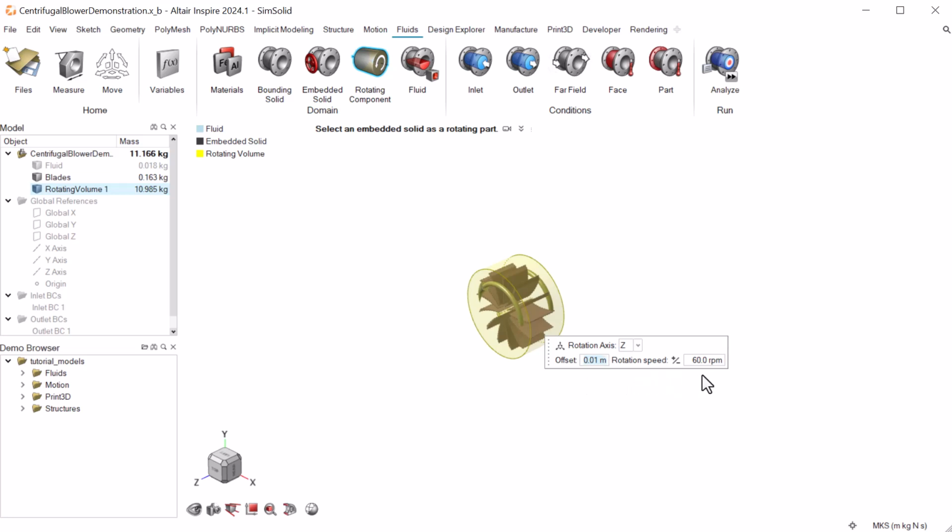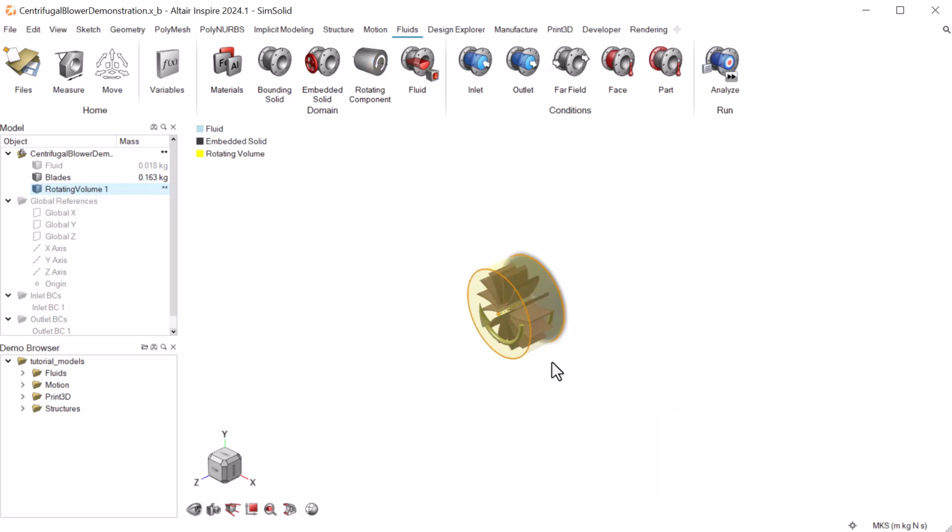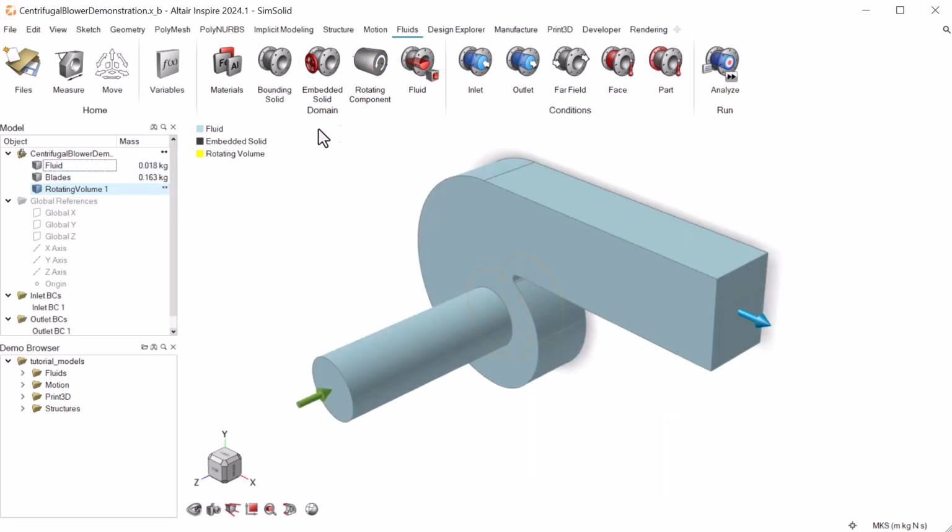We can control the rotation speed. 60 RPM is a little slow for our purposes, so we'll double that. The default rotation direction is the opposite to the one we want. We can click the plus minus button to reverse it. Now we'll exit the tool and run an analysis.